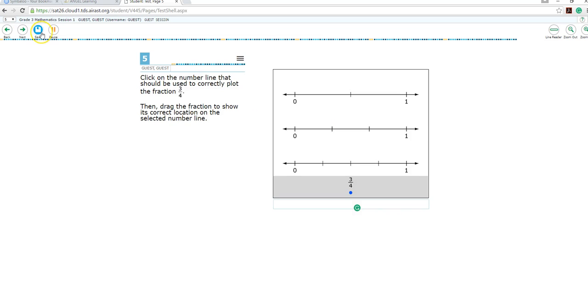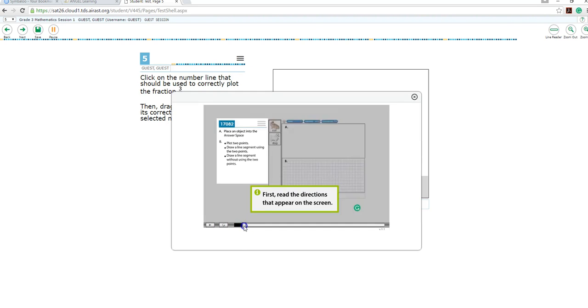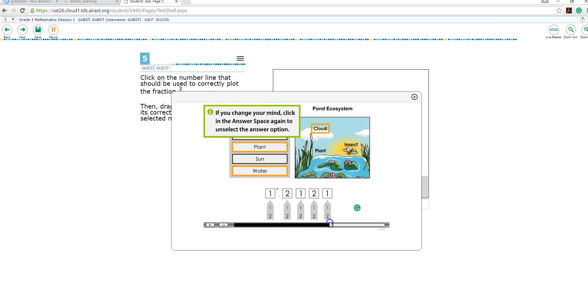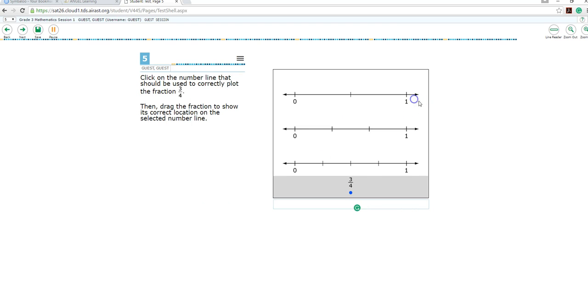Next, I can save my work. Here's the menu up here, tutorial, and it's going to show you what to do. So I can add points. Here I need to drag this up to the correct and label the correct line.